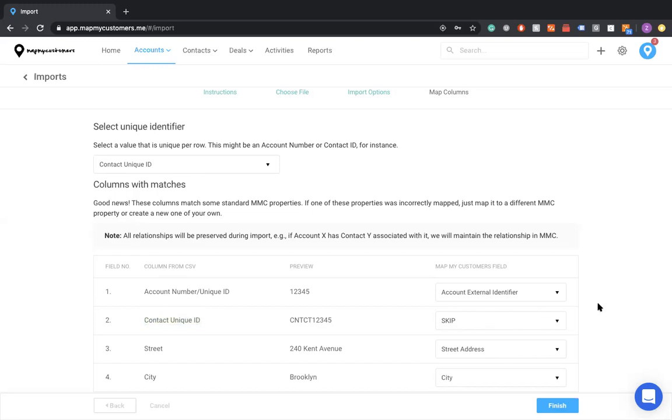The other important thing to note is because we've already imported accounts, remember when I mentioned on the contact file, because I already imported accounts at this point, I would want to mark not only the unique identifier for the contacts, but also the unique identifier for the associated accounts that I want the contacts tied to.